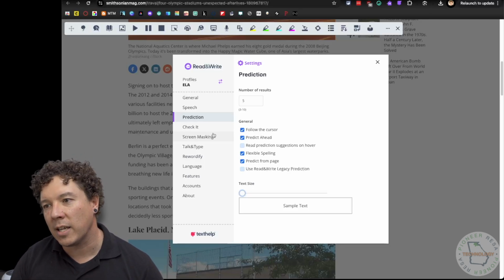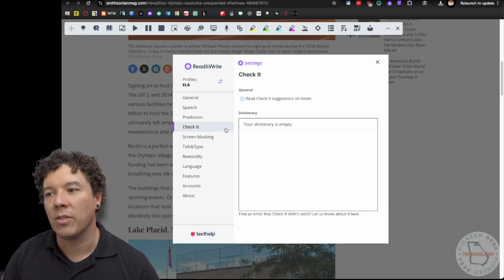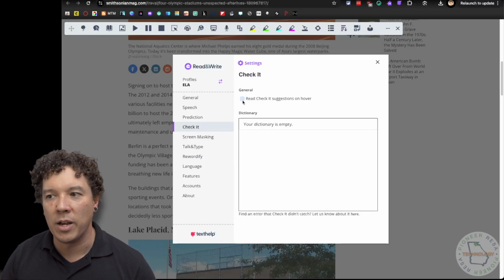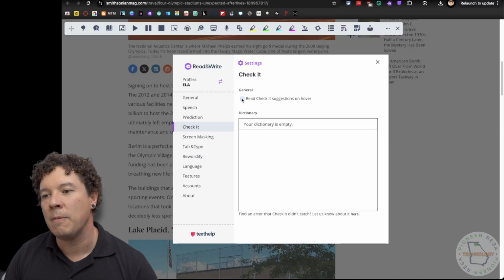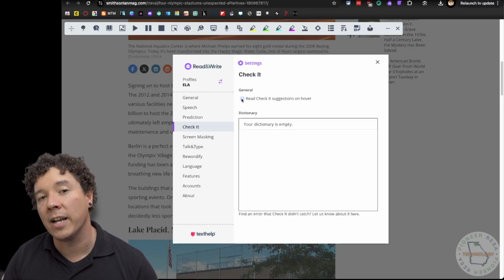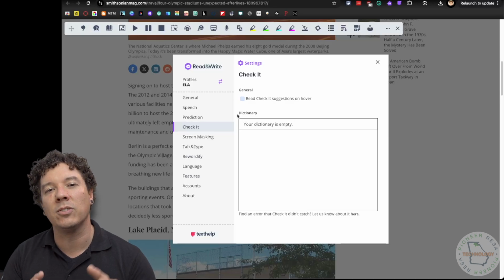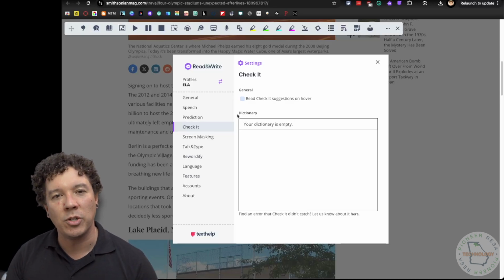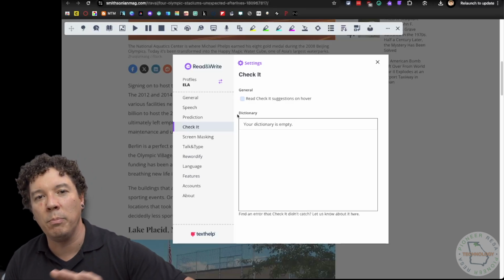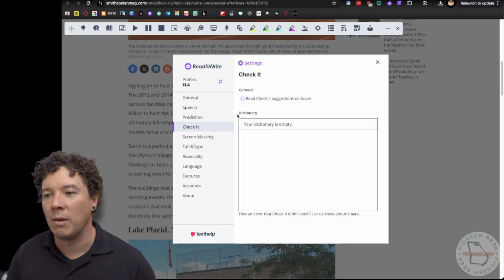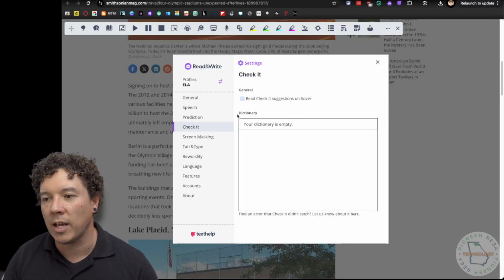Let's head down to check it. We're just going to leave that right there. We can again have it read if we hover our mouse. I'm going to leave that off. That sounds like it could get a little chaotic, and when I've used any kind of the mouse hover to read, it gets a little chaotic, especially when you have a page full of text. There's nowhere to put the mouse to make the computer stop reading aloud to you. So I'm going to leave that off.